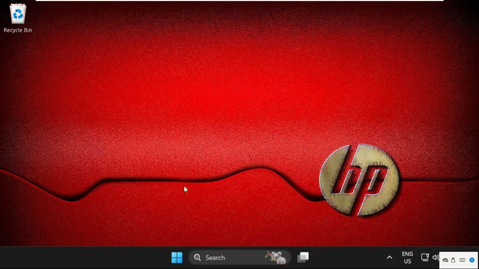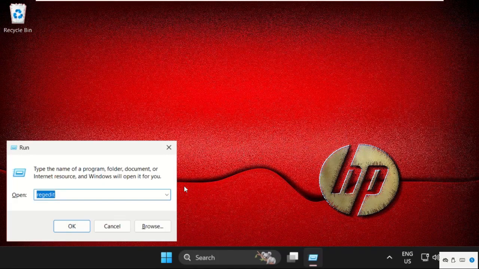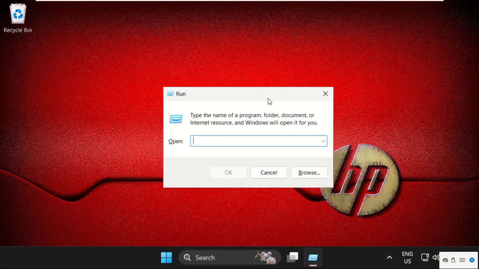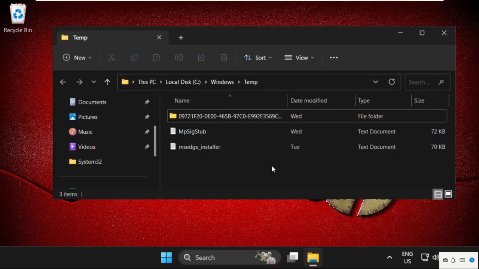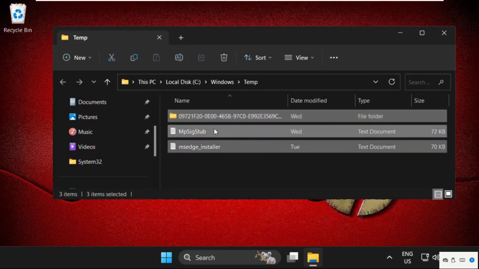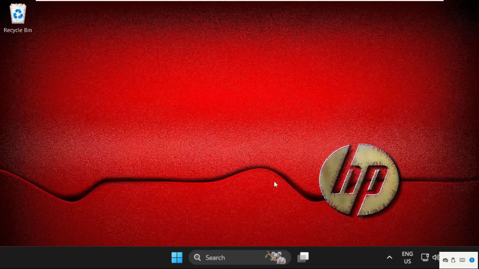Now this time press Windows key plus R key together to open run, and type here temp, click on OK. Once we are here, we need to simply select all these files, right click on them and select delete. Once done, close this window.